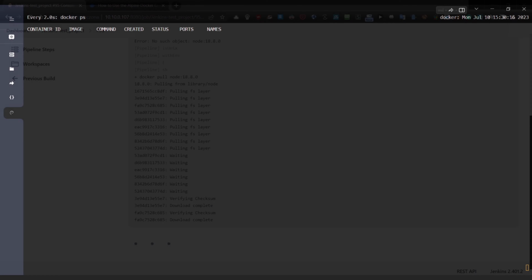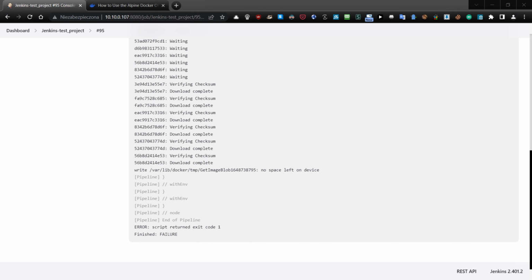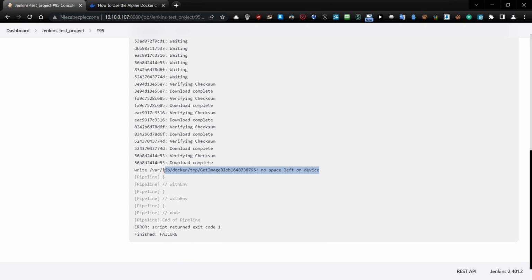Now go to the CLI and we will see when it will just appear in this window. In the meantime, I will see the script is working. Lovely. There is no space left on the device in /var/lib/docker/tmp. So I would like to see something. Go back here and you can see this: no space left on the device.